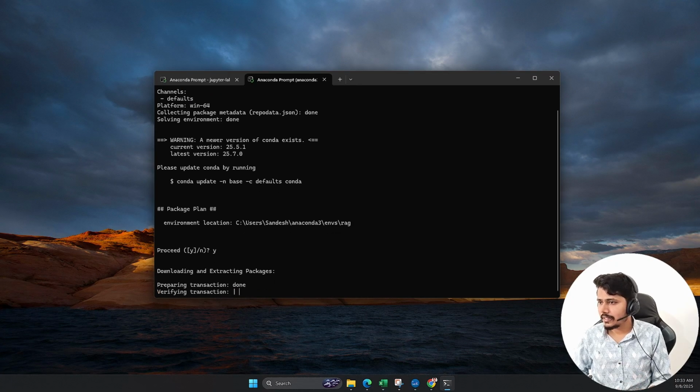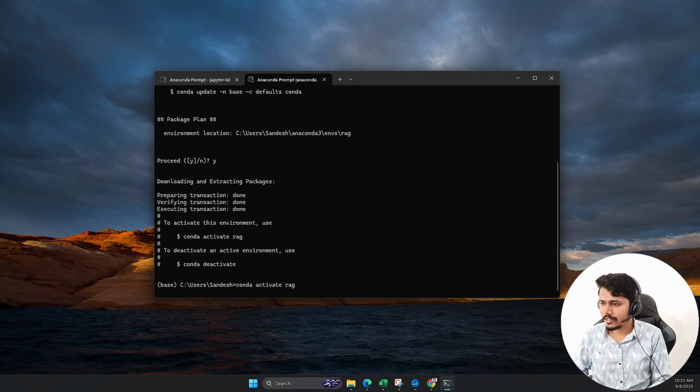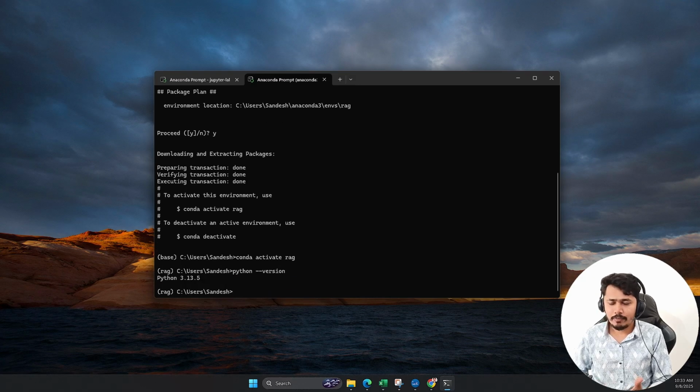So you can select yes. This will pick the latest Python. I have Python 3.13 installed. So let's quickly activate the environment: conda activate rag. Okay, and let me show you the Python version. You can see I am on Python 3.13. You can also go ahead and use the latest Python version.